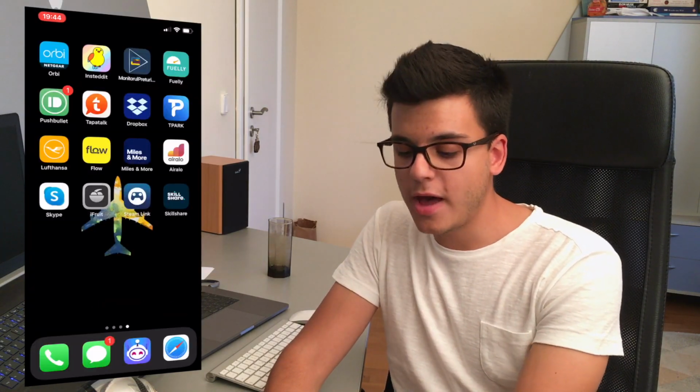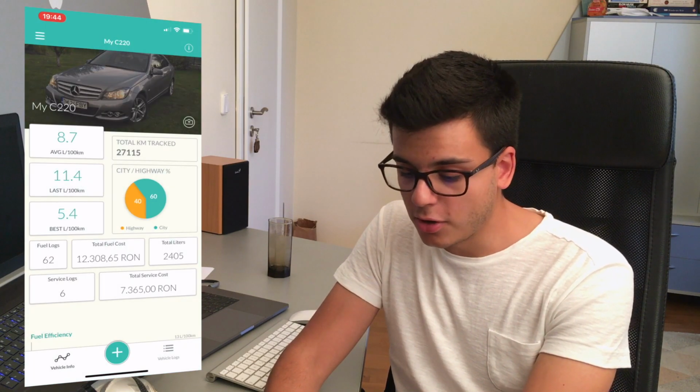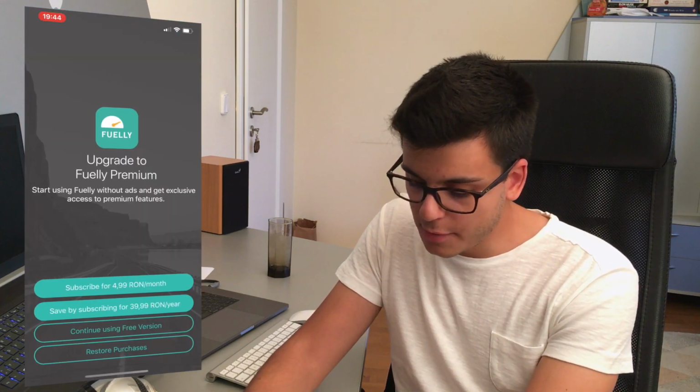On my last page, we have a few interesting apps. I do like to track my fuel consumption on my car, so I do have Fuelly. Some of you may know about this application.